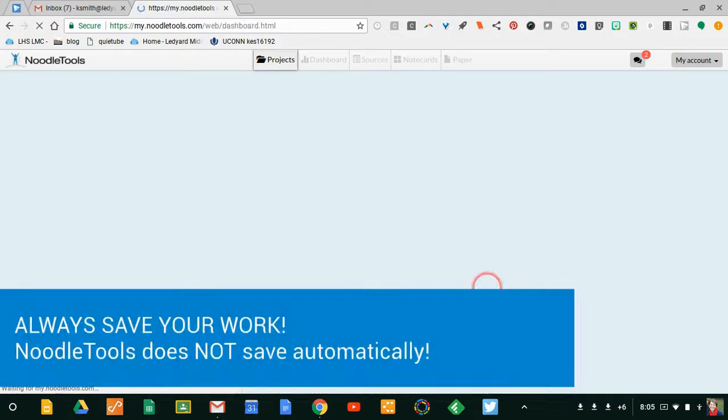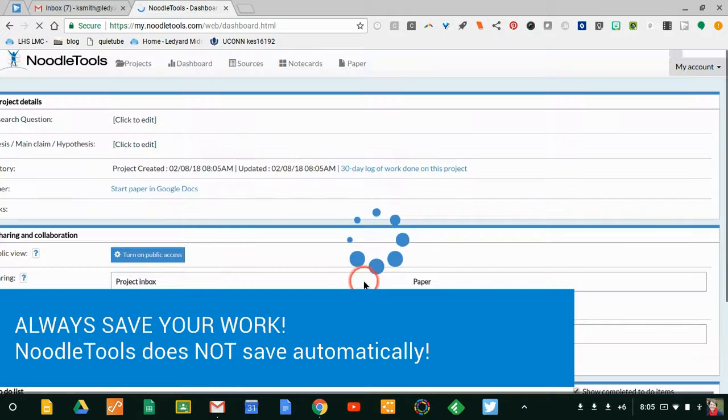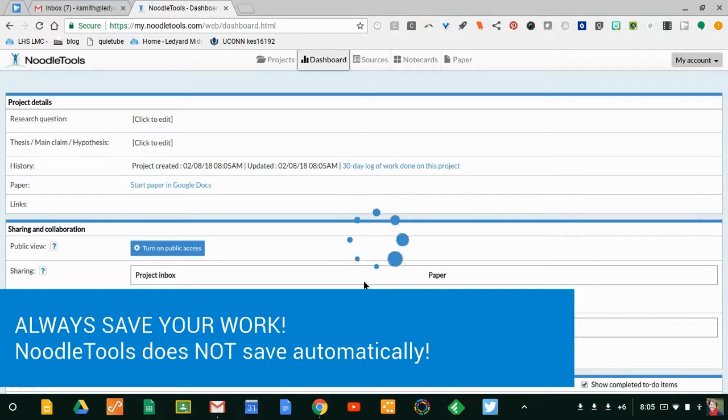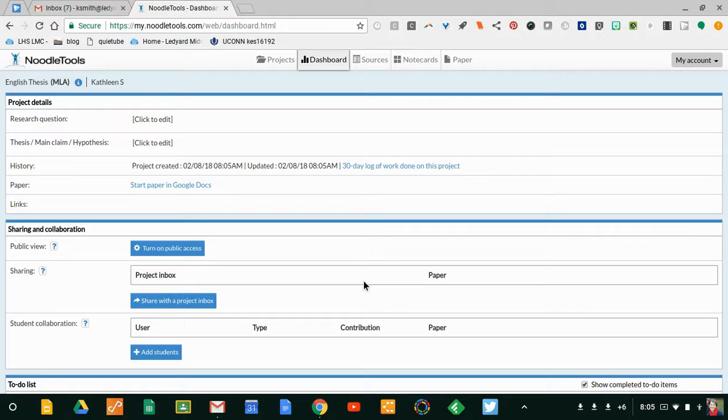One of the things that's important to remember with NoodleTools is that it does not save automatically. You must always click Submit, Save, or Done. And it seems to be different on every screen. Make sure you choose one of those options before you exit out, or your work will be lost.